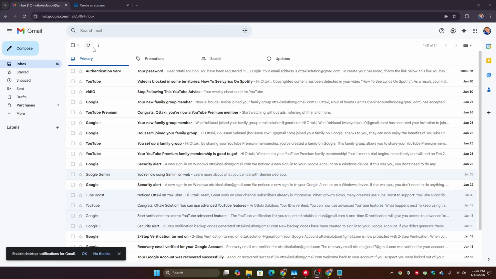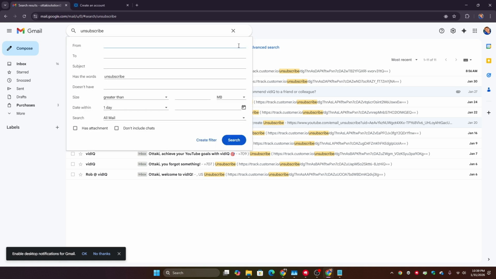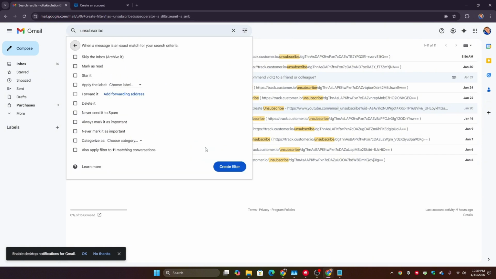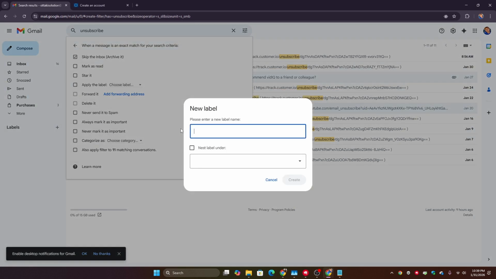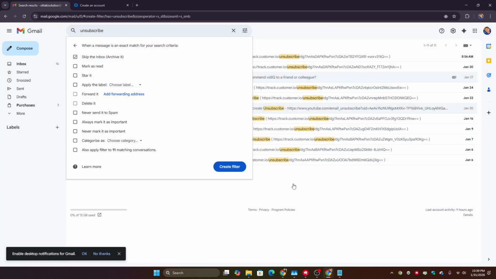All you need to do is go to the search option, then here, guys, just create filter, and then you will just press skip the inbox, archive it, when you're receiving subscription mails. Then you will apply the label here, create a new label called subscribe, create this label, and then you will also apply the filter, create filter.